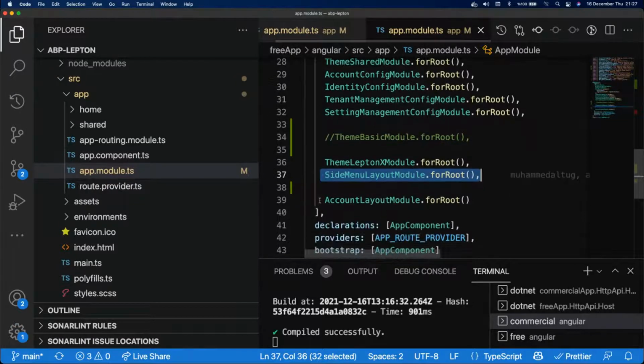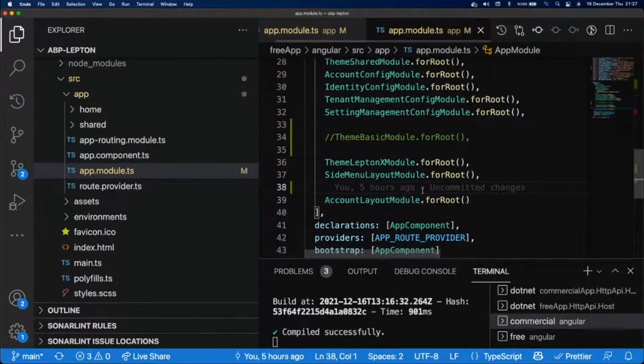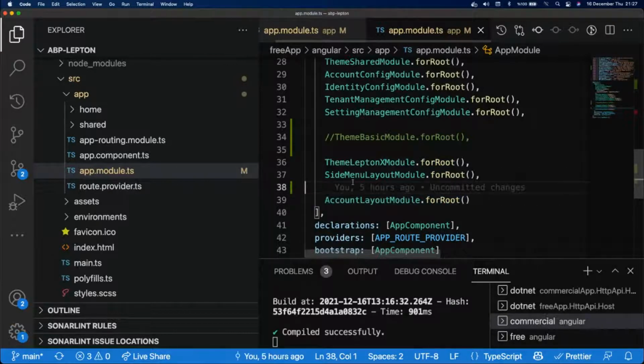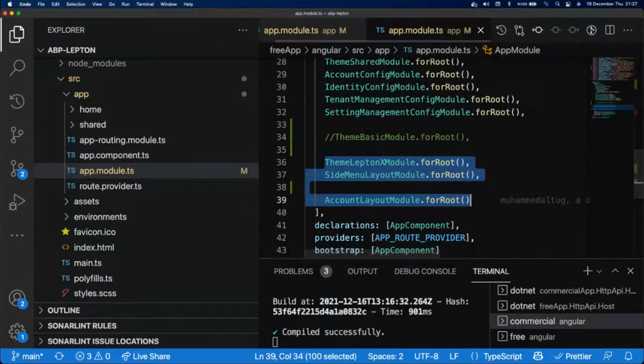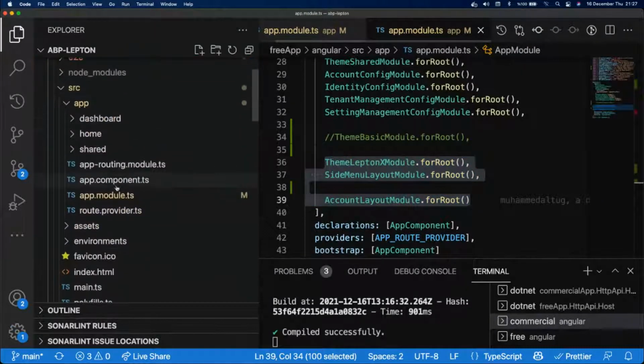And if you are using resource owner password flow, which means that if you are developing your login, register, and forgot password authentication pages on Angular, you need to import this line as well. So that's it. That's the only thing you need to do to switch from Lepton to Lepton X. Just remove the old one and import the new ones. That's it. And the commercial is the same.